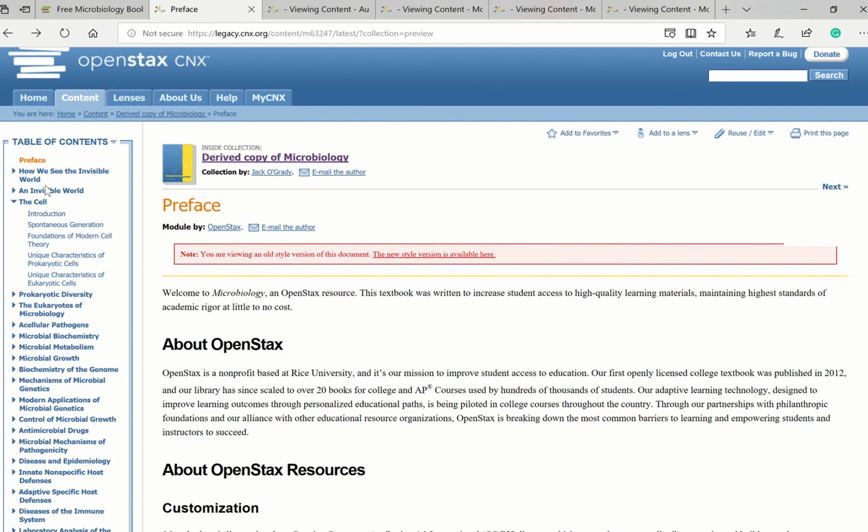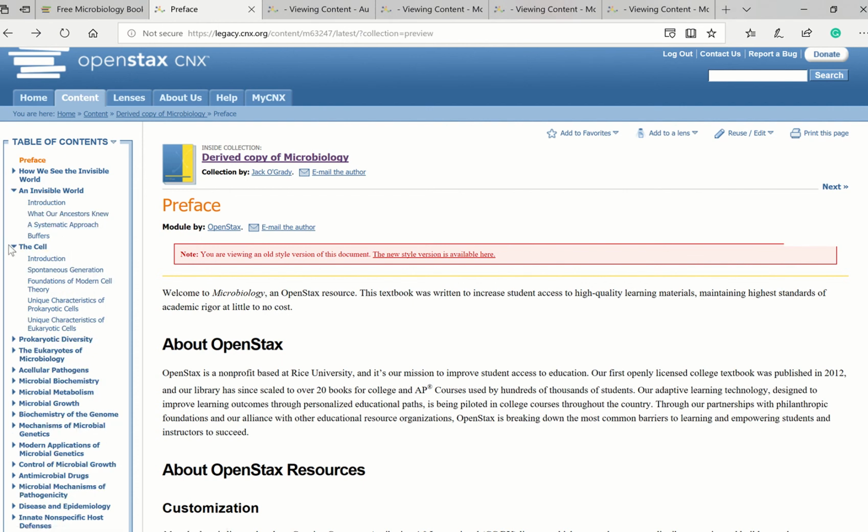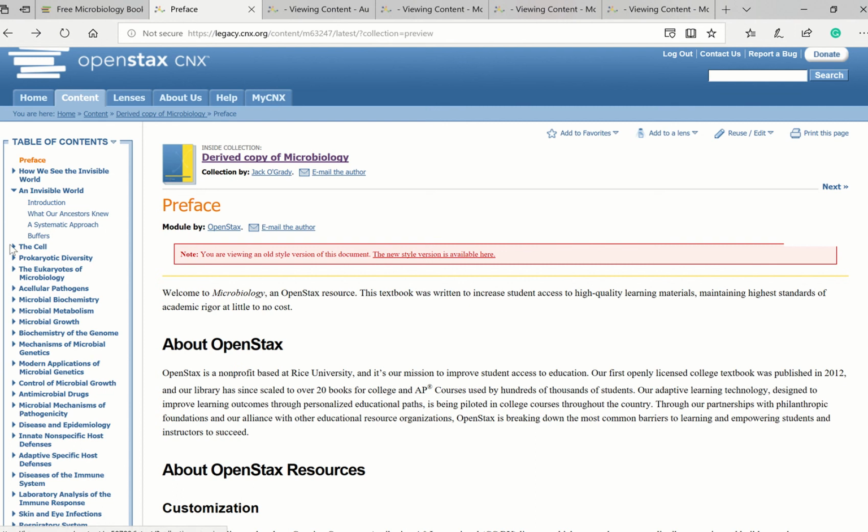And if you take a look where we put the buffers section, you can see it here.